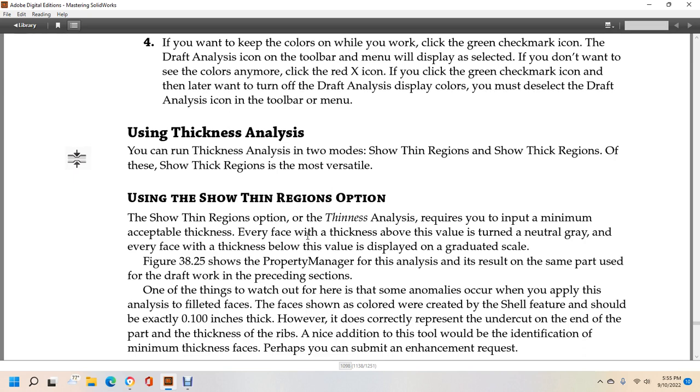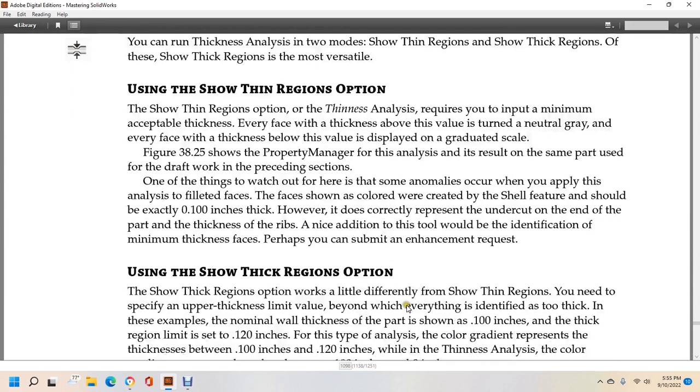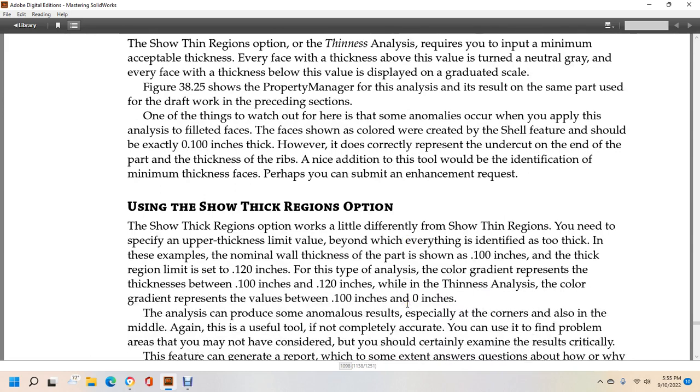A nice addition to this tool would be identification of the minimum thickness faces. Perhaps you could submit an enhancement request. The show thick regions option works with very little difference from the show thin regions option. You need to specify an upper thickness limit value, beyond which everything is identified as too thick.